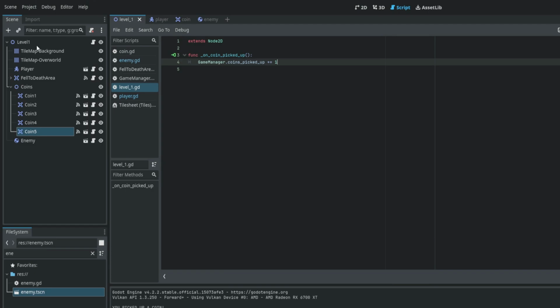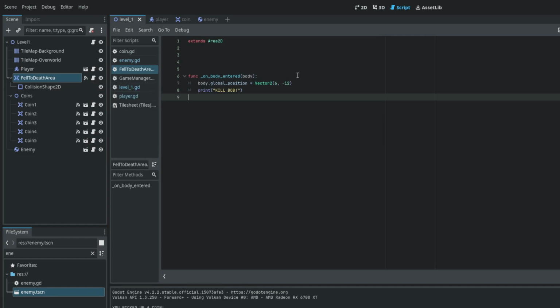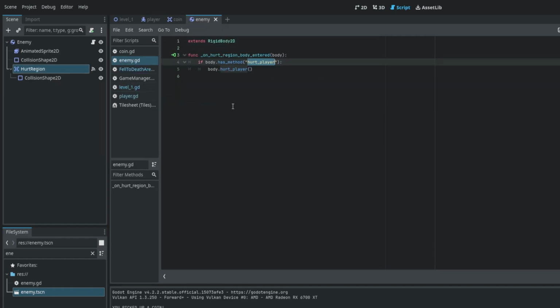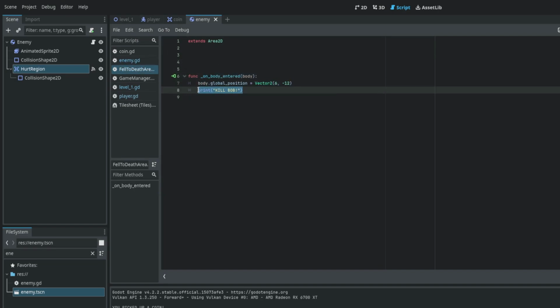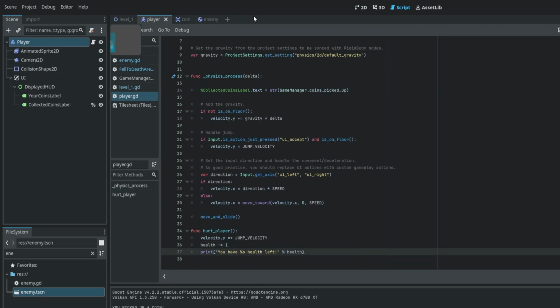Let's also take away some health when we jump into the void, because honestly, jumping into the void should also hurt. Let's go over here. We can say the same thing as what we did on the enemy. So let's just copy that. So then when we respawn him as well, we're going to say if they have the method hurt player, then let's hurt the player. And then now we can hurt the player as much as we want.